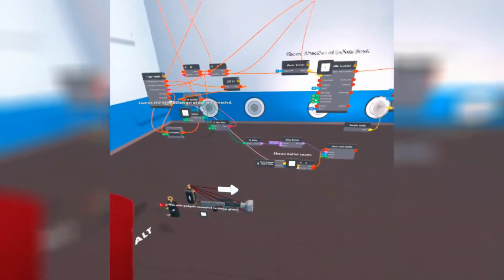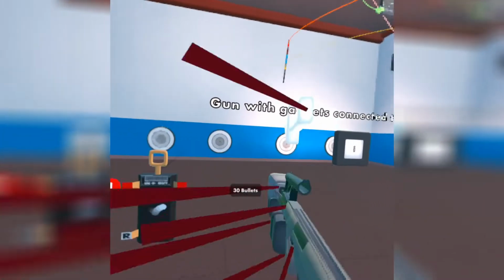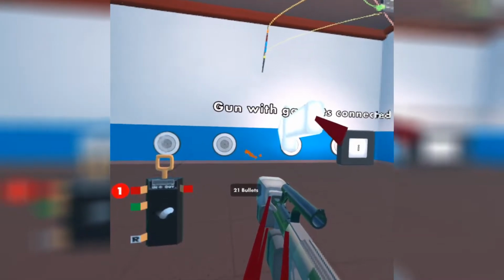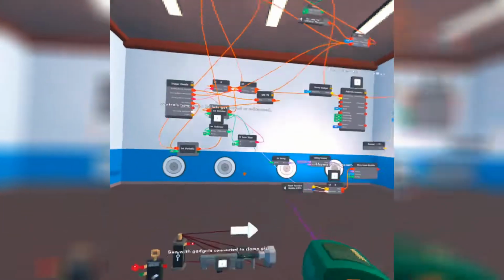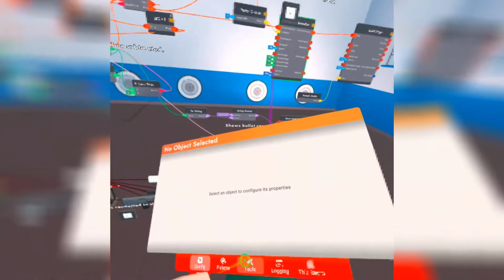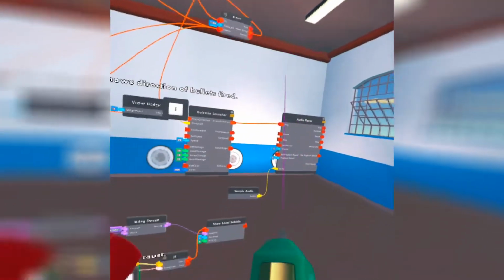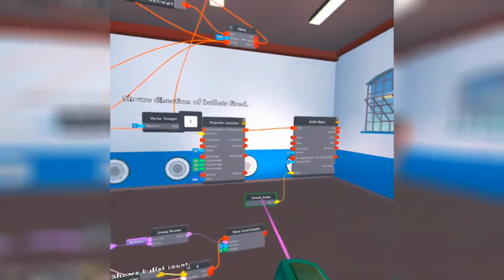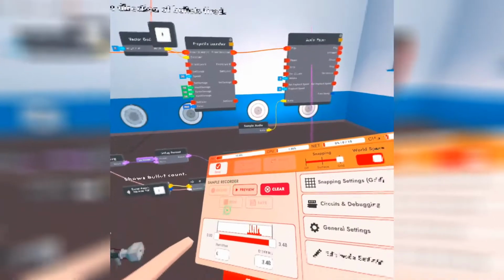And now, whenever we fire a gun, it doesn't play. It's delayed. So to stop it from being delayed, we're actually going to edit our sample audio.